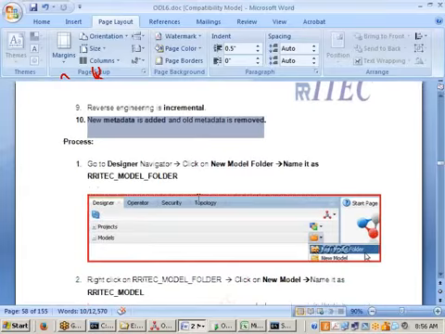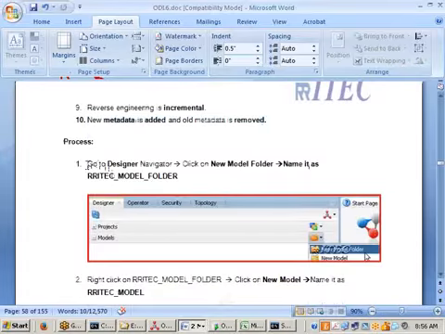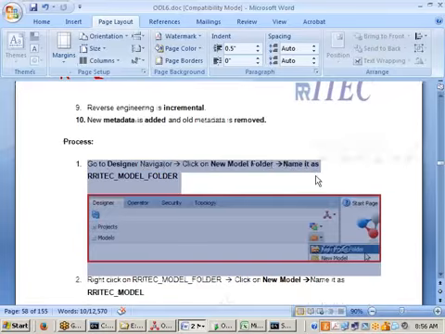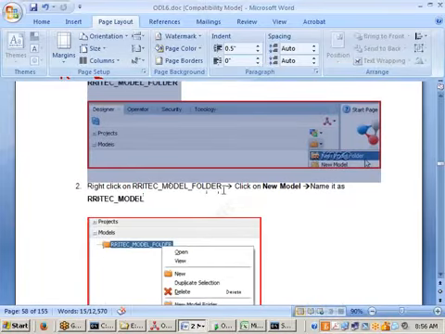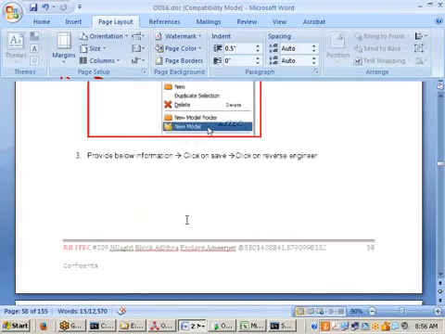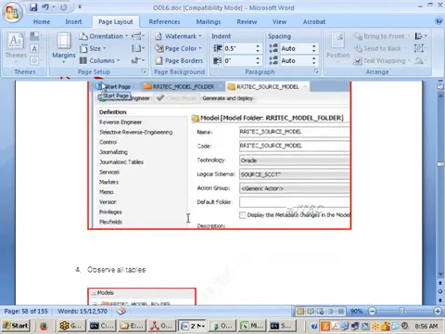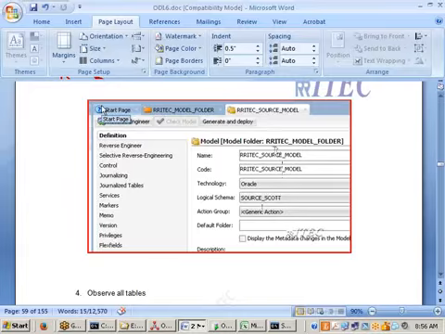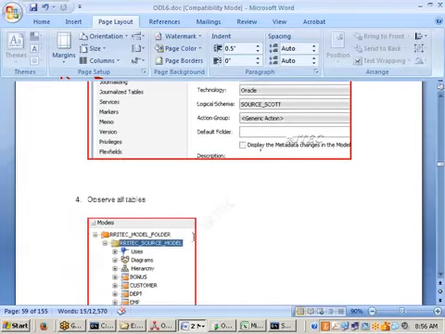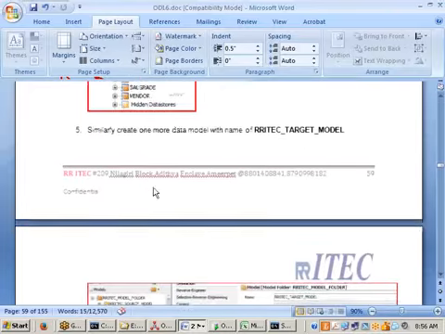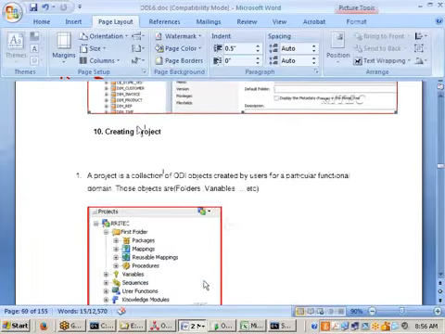Now, the process of how to import this is very simple. Go to the Designer Navigator, click on new model folder, and name it RRITEC model folder. We are creating one model folder first. Then right click on the model folder, click on new model, and name it. Then we provide all this information and import all these things. We are done with this. Shall we go and do that one?